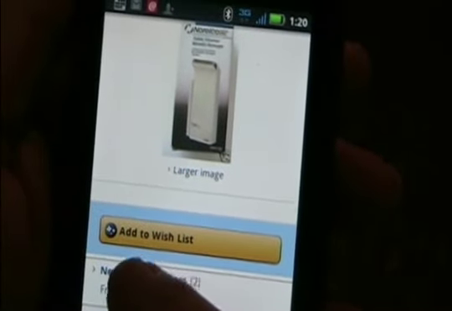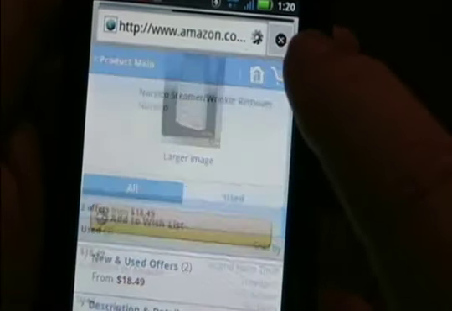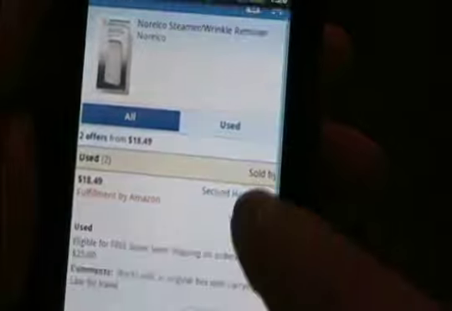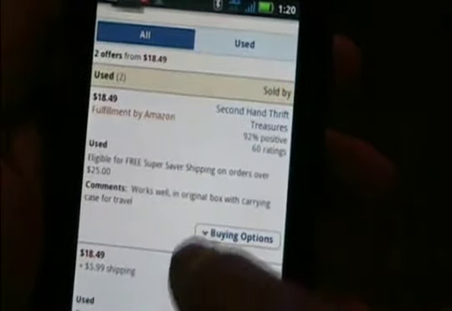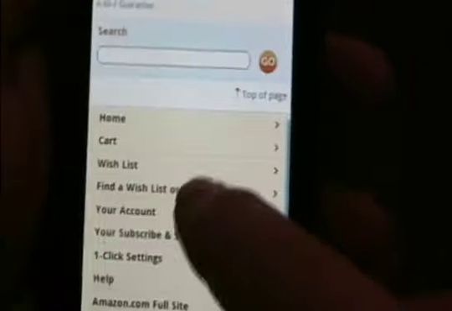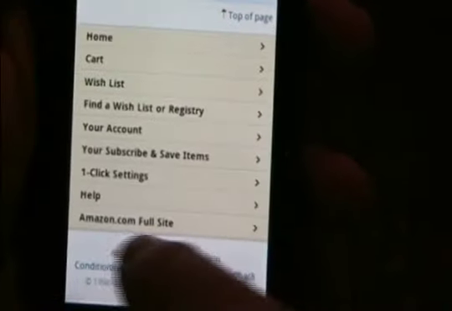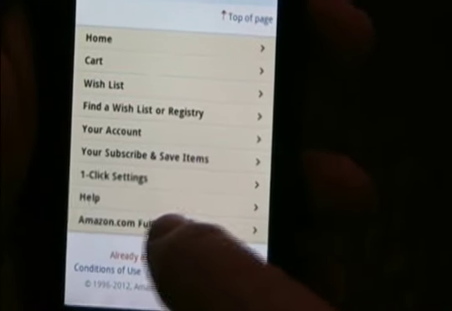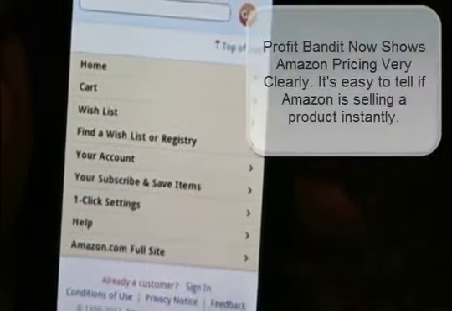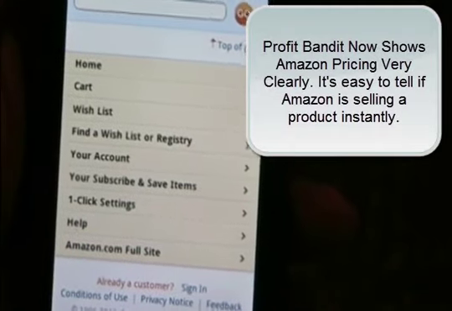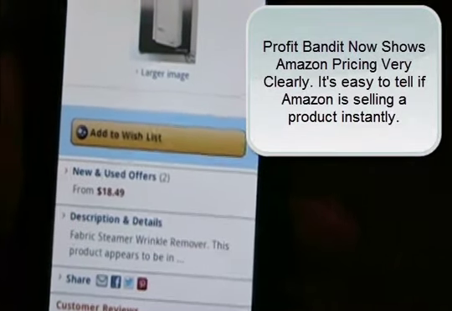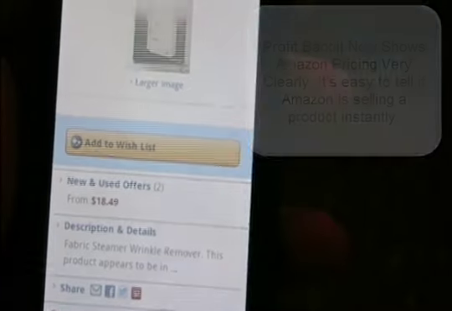New and used offers, and then if you click on that, it'll take you over to show you how many people are used. Now if you scroll all the way down, of course, you can click on this and it'll take you right over to Amazon's full site. But you know, that really slows down your scouting. So as much information as you can get as quickly as possible is the best.